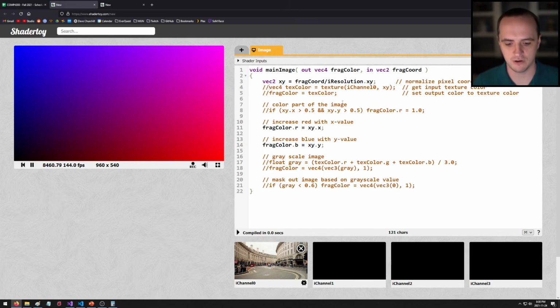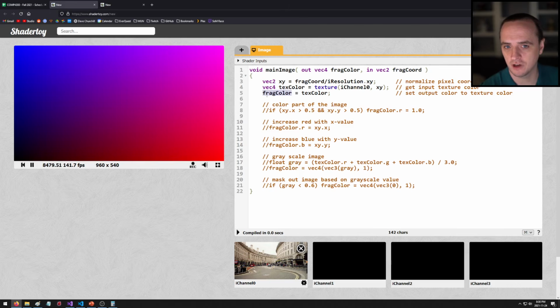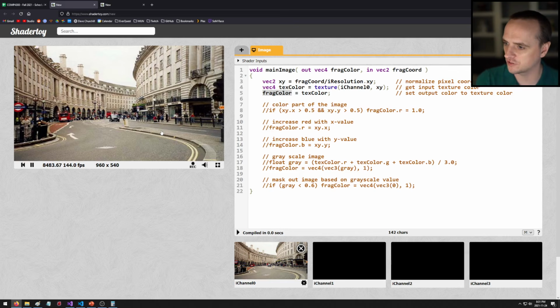So now up here in the code, I can say vec4 texture color is equal to texture. So I call the texture function, that loads the texture from iChannel0, and it gets it in the X and Y space. And then if I set my output fragment color equal to the texture color, then what we see is we output the texture, right? So we've loaded the texture, and then we've set the output equal to the texture.